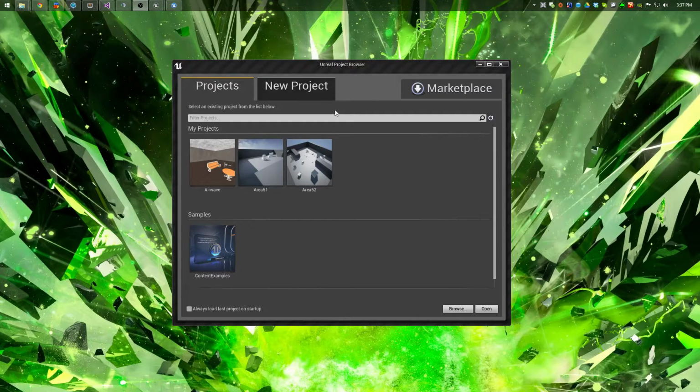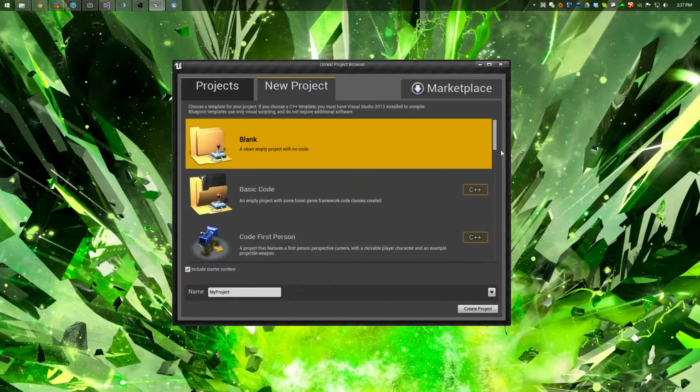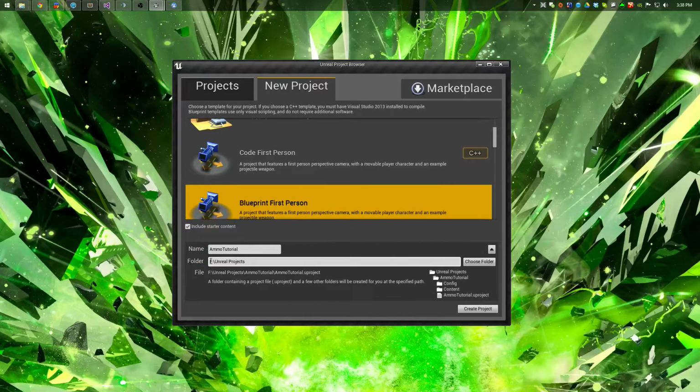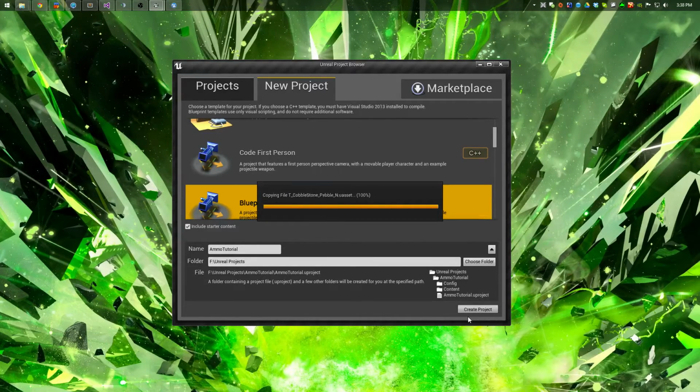So we're going to start off by creating a new project. And for this we're going to use the blueprint first person. I should also probably mention I'm going to do a C++ version of this in the future. So I'm just going to go ahead and name the project Ammo Tutorial, and I'm going to include the starter content because why the hell not? And I'm just going to make sure it's saving where I want it to, not on my SSD where it's going to take up space. And we're going to create the project.